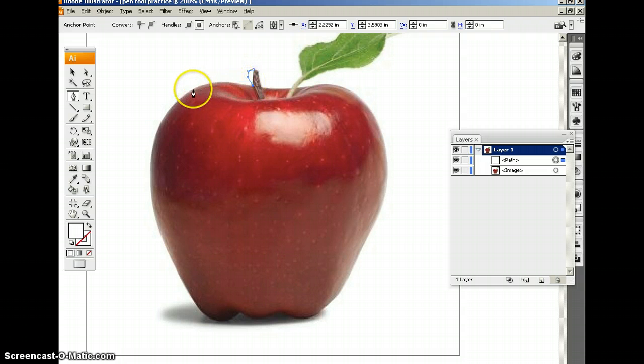So the next anchor I'm going to make, instead of letting go of the mouse click, I'm going to hold that mouse click and drag my mouse. So I'm going to do that right now. I'm going to click right about here, and I'm going to click, hold, and drag. Now you can see when I do that a couple of handles are produced. This is called a Bezier handle. This handle allows you to adjust the curvature, and what we want to do is try to match the same curve from that apple.